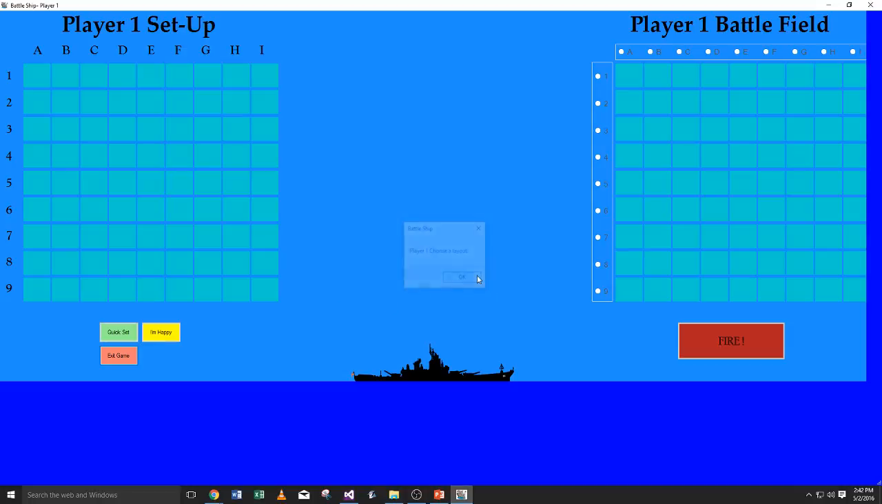We'll simply click OK and go over here to Quick Set. The Quick Set will set up the ships for Player 1 in a random order. Get Layout 5. We'll go ahead and say we're happy with that one.